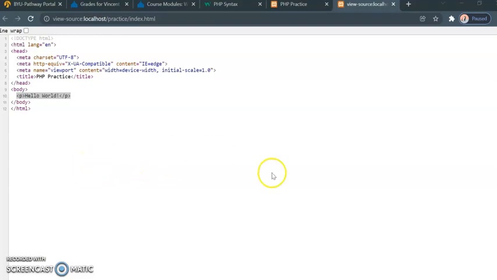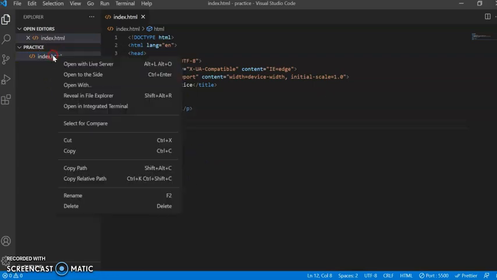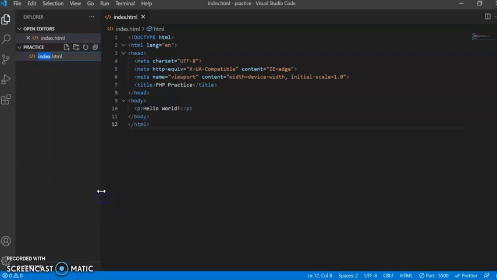Now we will inject some PHP code. For our PHP, we need to rename this one. Instead of .html, we will change that to .php, so we can inject some PHP code. Then as you can see, it changes from HTML to PHP.